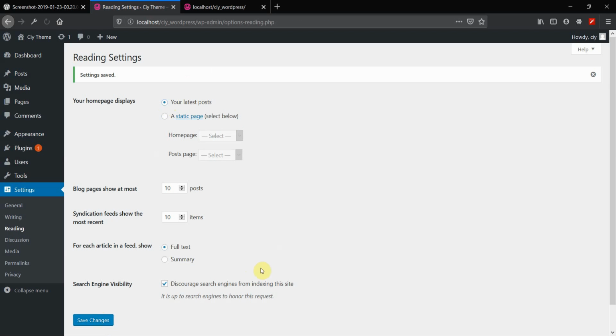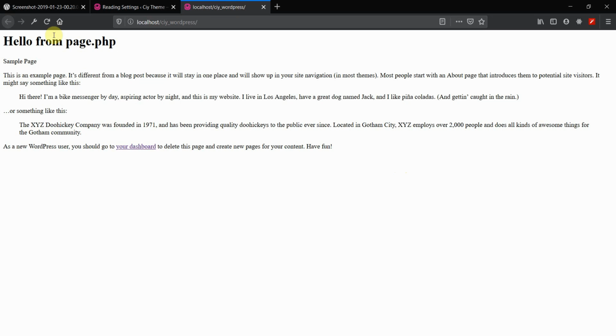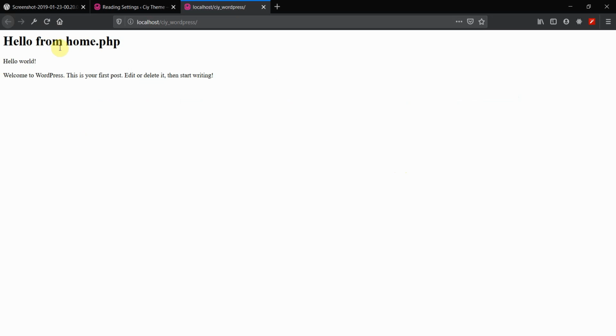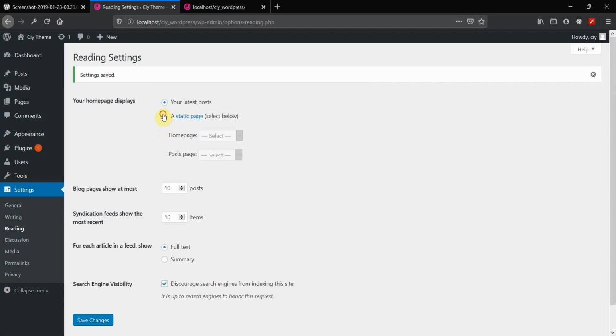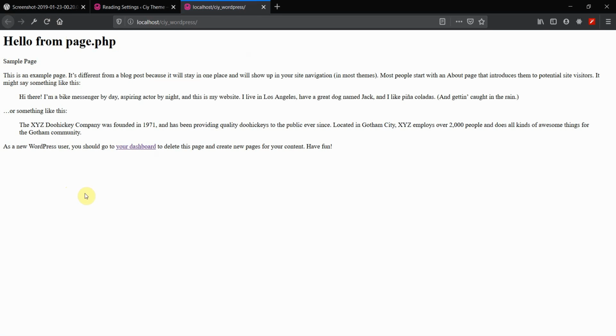Now let's get back to our back end, and let's start with our latest post. Okay, so let's hit save changes, and let's refresh on our front end, and now it shows home.php, and it's displaying our latest post. All right, so if you have home.php and set it to your latest post, it will automatically look for home.php. Now, if you set it to a static page and home page, and hit save, and then refresh here, it's going to look for page.php because it takes precedence over both home.php and index.php.